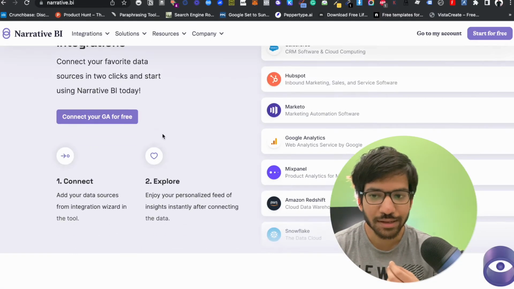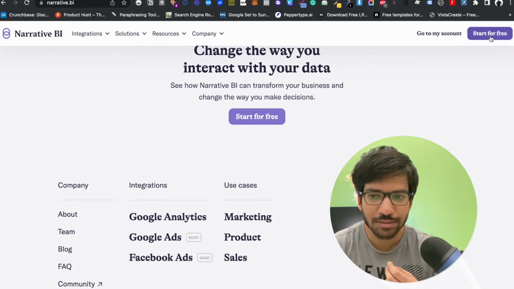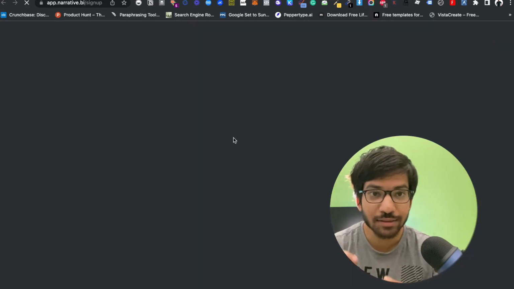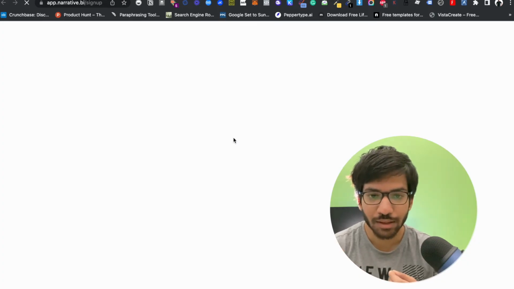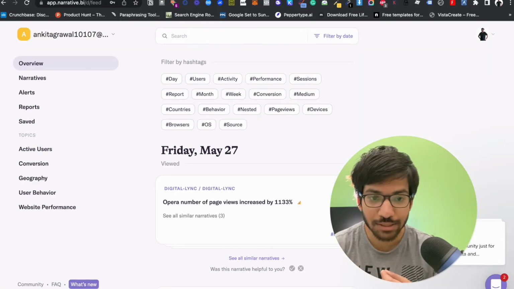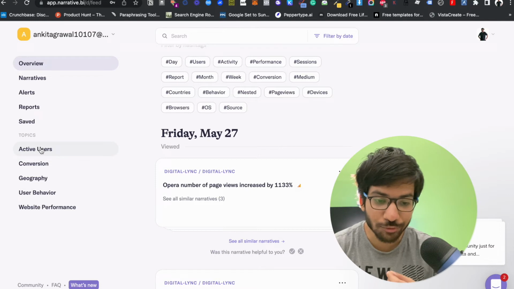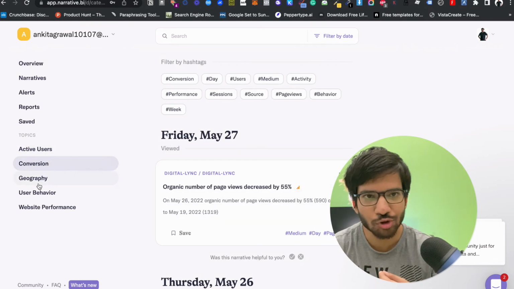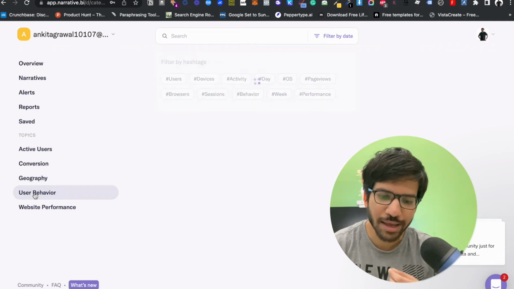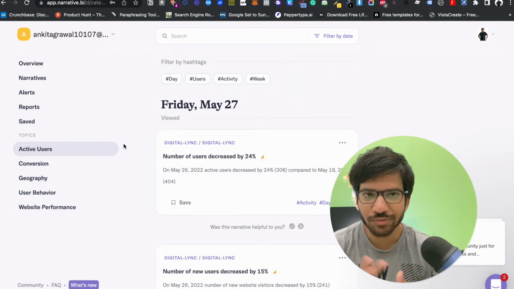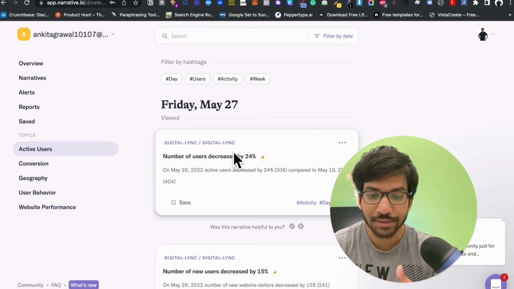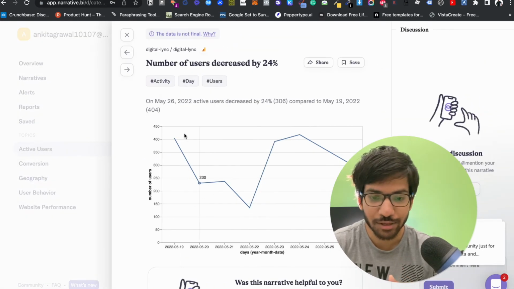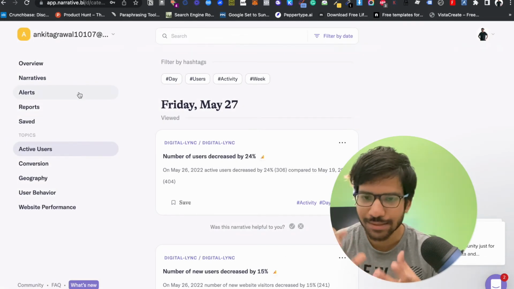Here you can click the Start for free button, and I already signed up for the account and logged in. You can see my dashboard. Here there are different options like active user insight, conversion insight, geography-based insight, user behavior, and website performance. Inside these you can see the cards, and you can just click on one and see this useful graph, and you can analyze your performance and metrics very easily.